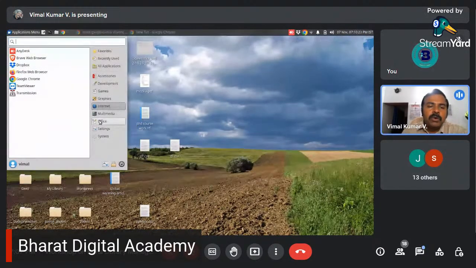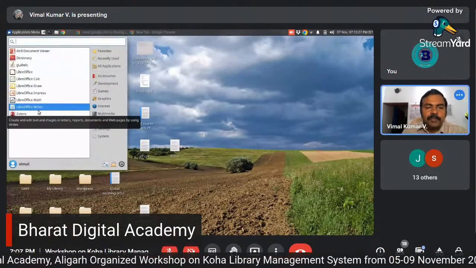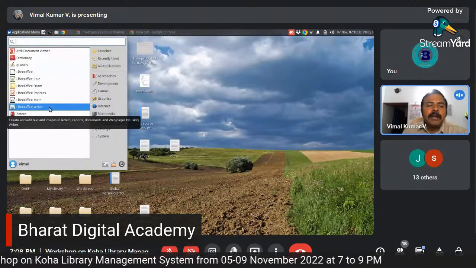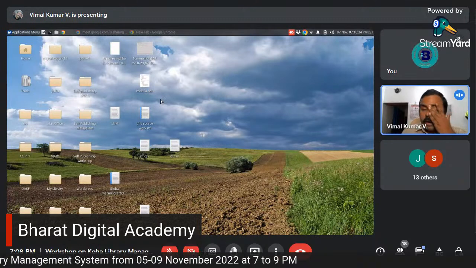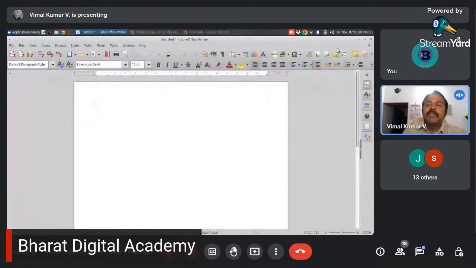Okay, suppose we want to launch an application. For example, you want to write a document. We have to open this LibreOffice Writer application. It will open. We can start the work. This way it works.